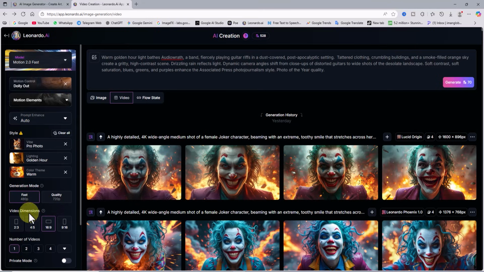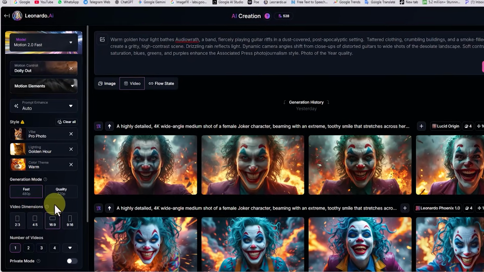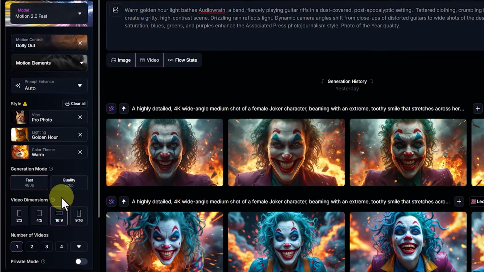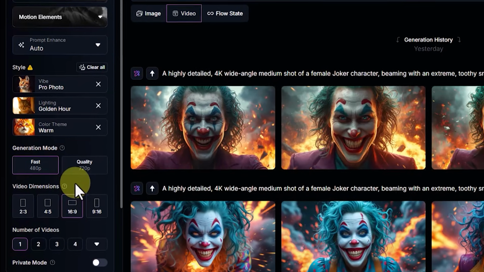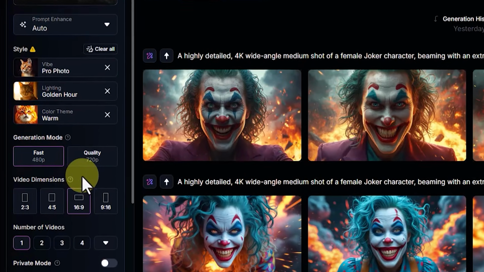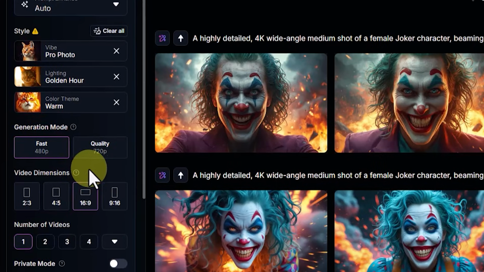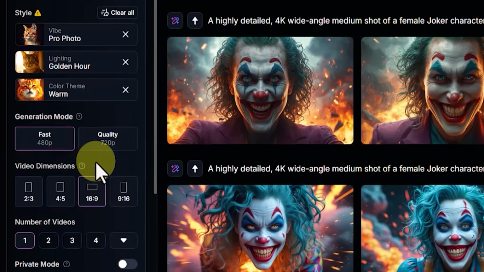In generation mode, I select Fast because it creates the video faster, costing fewer credits, but the video will be in 480p. If you choose Quality, the video will be higher quality in 720p, but it will take longer to generate and cost more credits. For now, we're using the free credits Leonardo gave us, so we haven't paid anything.